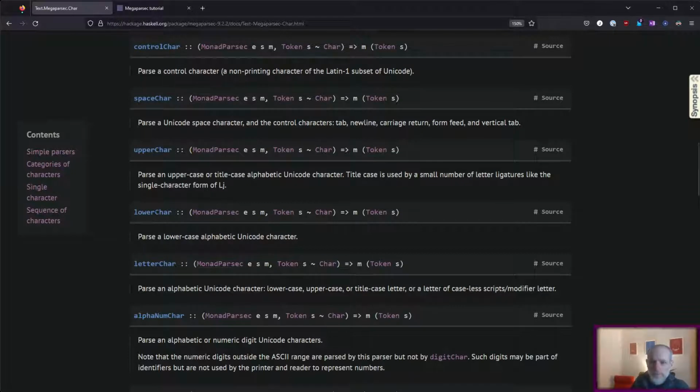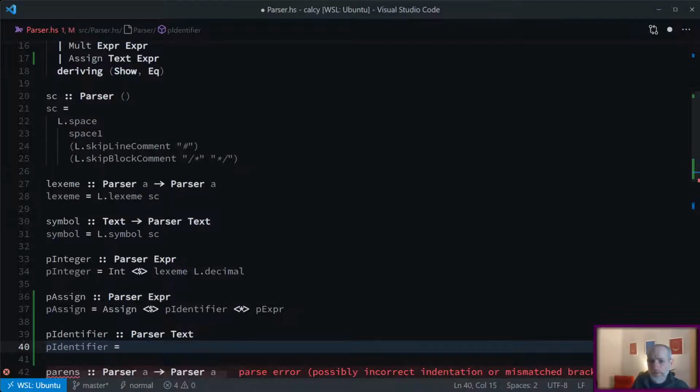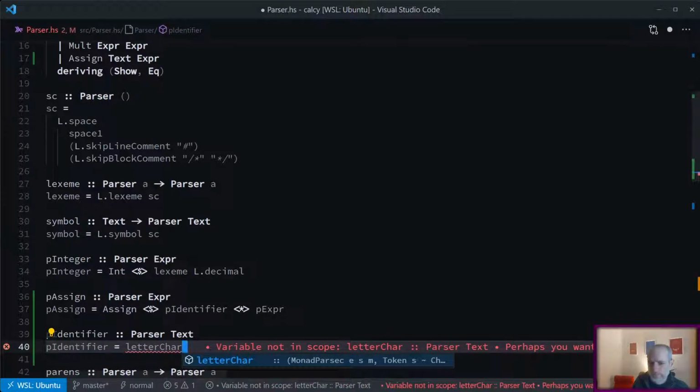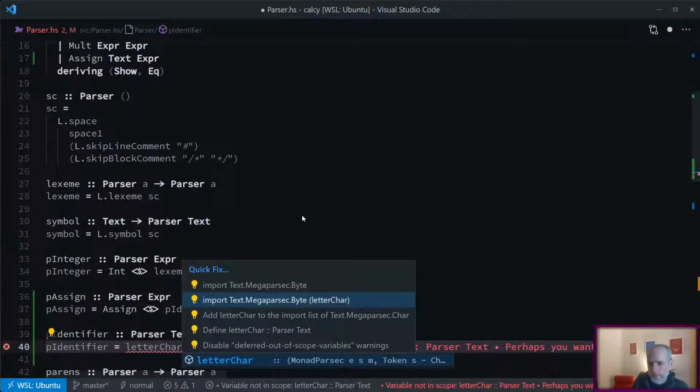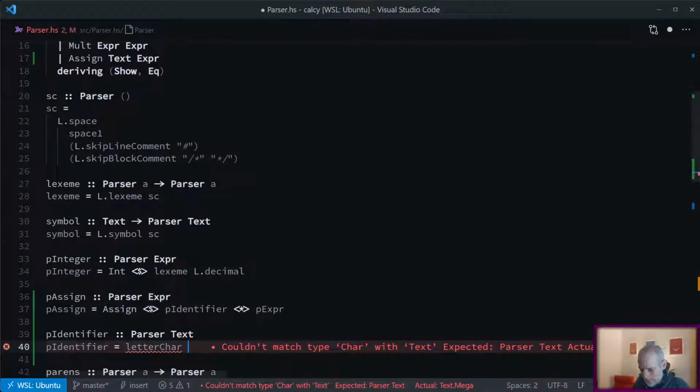Or I could even force it to be lower. I think. So we could parse a letter followed by some alphanumeric. So it was letter character. Yep. Byte, no. Add letter character to import listed megaparsec character. Cool. So this followed by some, I think, or was it, no, it's many.